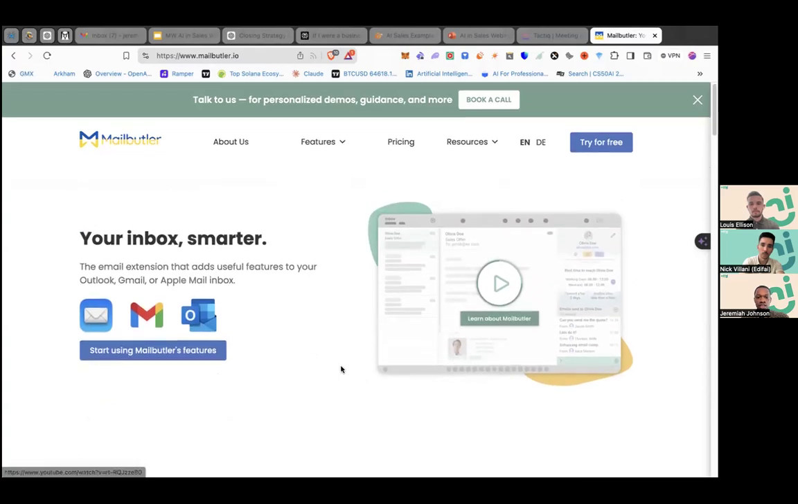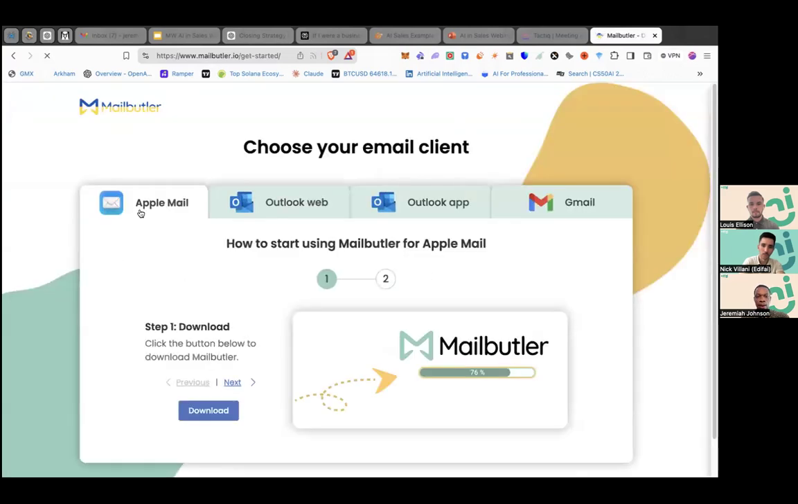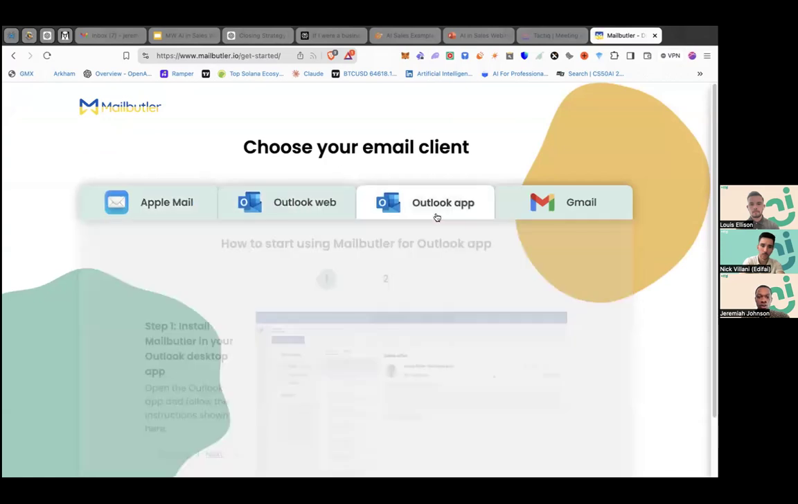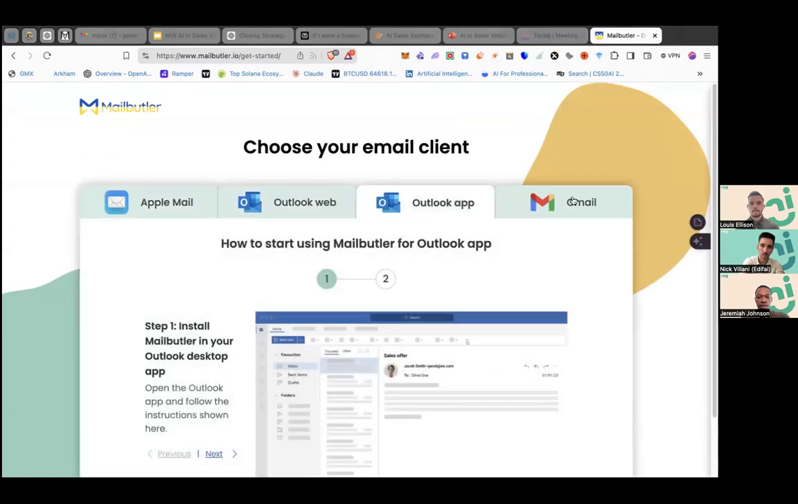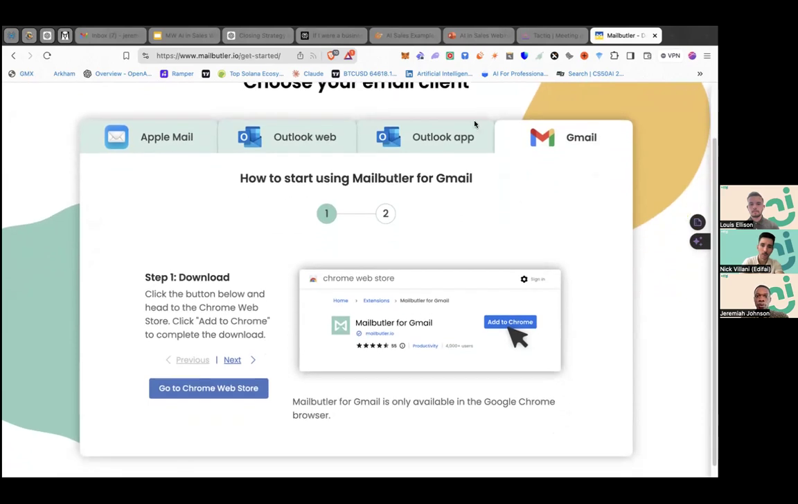It integrates quite nicely into a few different applications. Firstly, it can integrate directly into Apple Mail, which is how I've used it primarily. It also integrates into Outlook Web and the Outlook application, as well as Gmail right there in the browser. So this is definitely something I would recommend exploring, as it can be very useful if there are a lot of emails that one receives and you're trying to make sure you respond to them efficiently and with the same level of quality. So yes, Mailbutler is definitely something I would recommend.